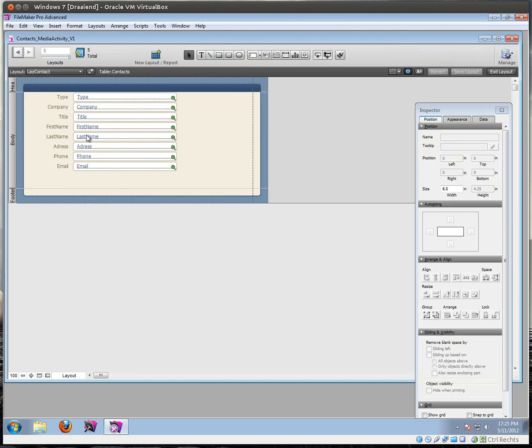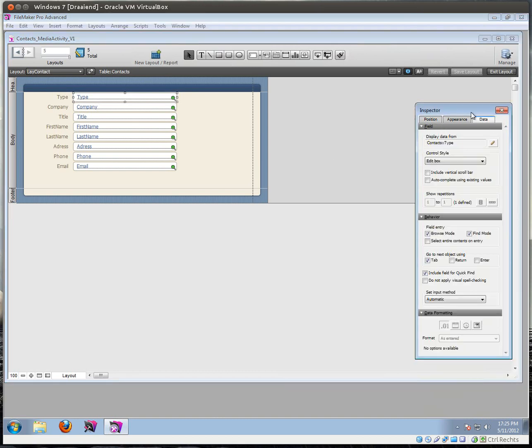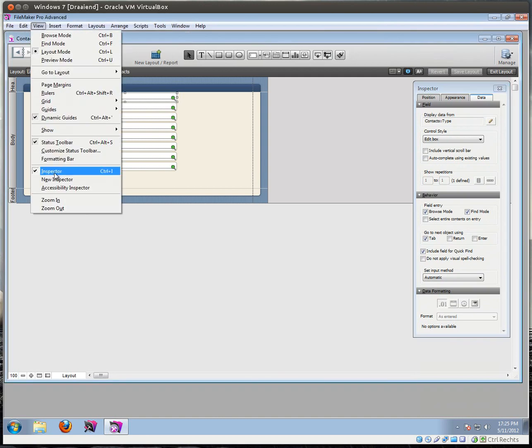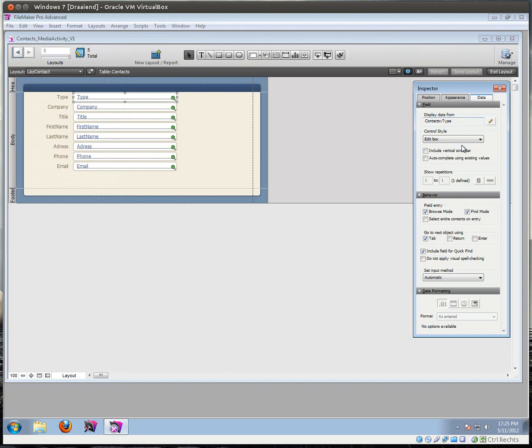So let's go to Edit Layout, let's select this one. And let's go to data in our inspector. If you don't see your inspector, you've got to go to View and Inspector, or hit Control-I on Windows, and then this window should pop up. If we go to the Data tab, and under Control Style, we can choose.